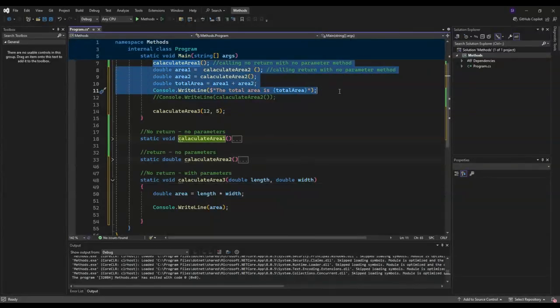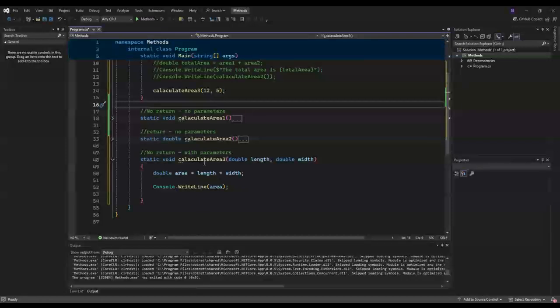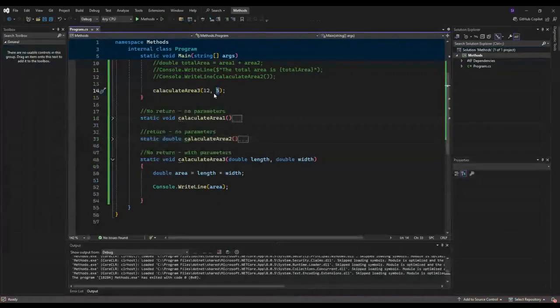Here, when I call it, it expects length and width. I have to give them to it. Then it will calculate and print it to me. How to give them? I pass here 12 and 5. Run it. Now it directly gives me the 60.